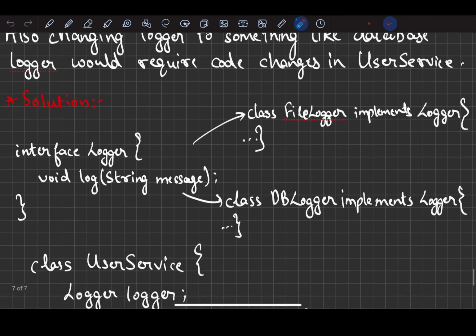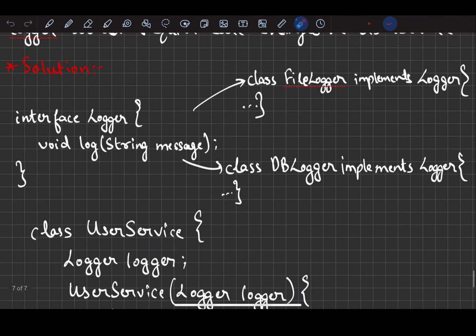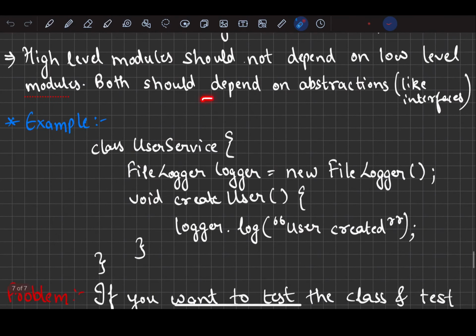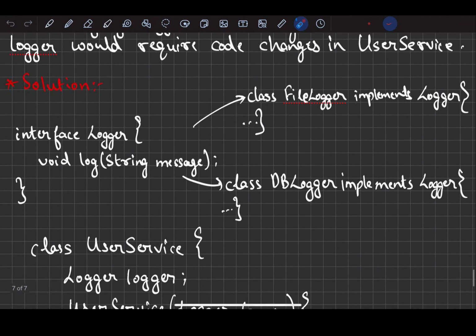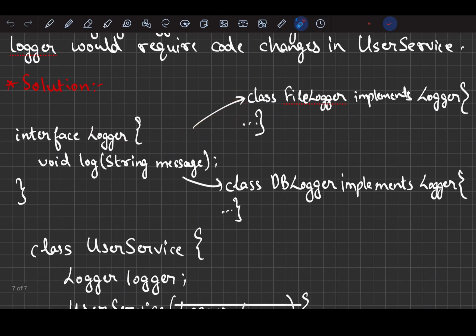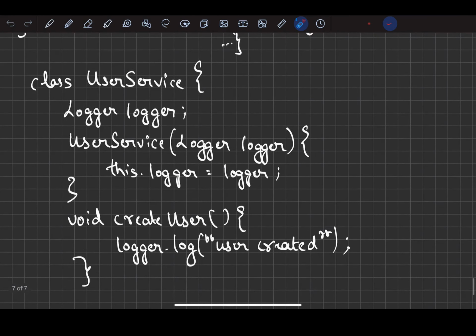So for this example, what you would do for a solution is create an interface Logger. As I said above, depend on abstractions like interfaces. So an interface Logger, which has a log method that takes a string message. This can have two implementations, FileLogger and DatabaseLogger. And then there is the UserService. We are not creating the logger ourselves, we are passing it in the constructor. This is also known as dependency injection. You are not creating the dependency that you want, you are injecting the dependency from someone else.